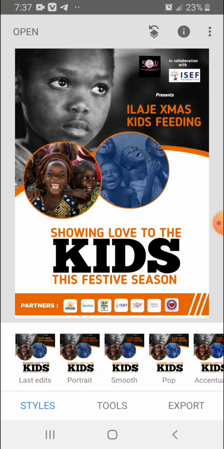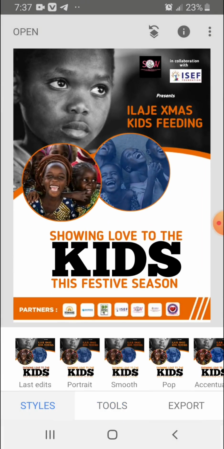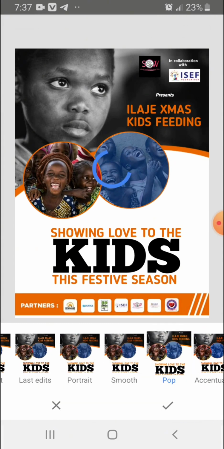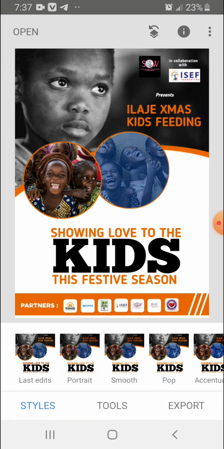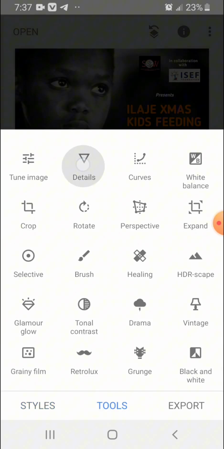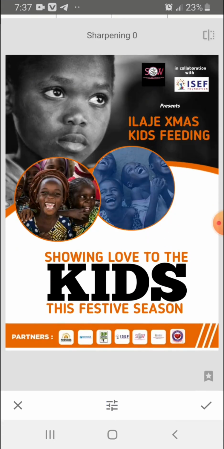So what I want to do now is I'll click on tools, or you can use those features here. If you click on this pop-up, it will change everything when it is done loading. You can see. But to me it's too much. I want to be the one to do it myself. So I'll click on tools, click on details, then sharpening, then I will increase the sharpening. I will mark it.